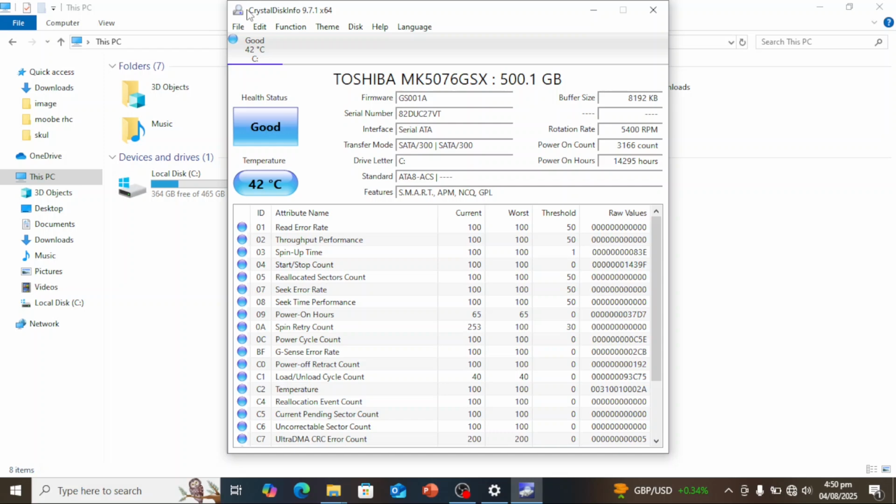If CrystalDiskInfo shows a warning like caution or bad, it means your SSD or HDD may be at risk. Don't panic just yet, but this is your sign to back up your data immediately and consider replacing the drive soon. It's a good idea to check your SSD health once every month, especially if you store important files or use the drive heavily. CrystalDiskInfo also has background monitoring features and system tray alerts if you want real-time updates.